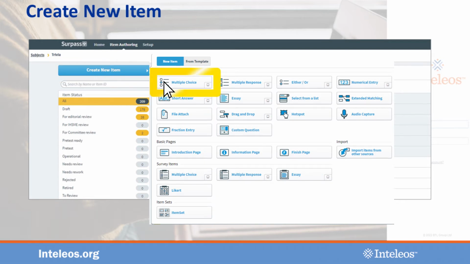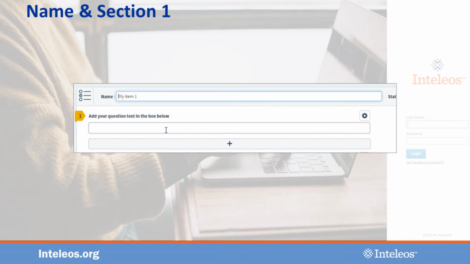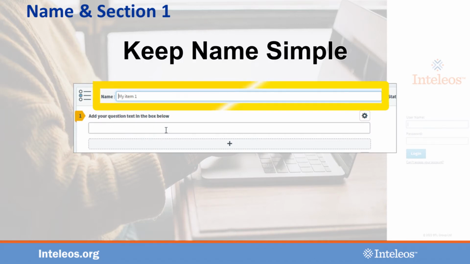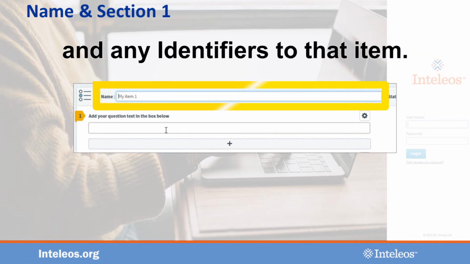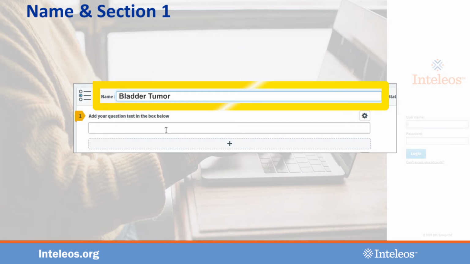Next, I'll walk you through the required sections for writing your items. However, the order in which you fill them out is up to you. Name. Keep the name of the item simple. It should reference the topic being tested and any identifiers to that item. For example, bladder tumor, fatty liver, or early pregnancy embryo. The name of the item is for internal use only.